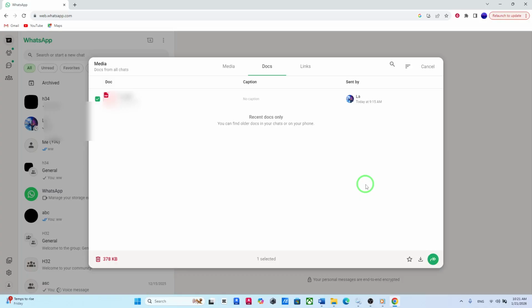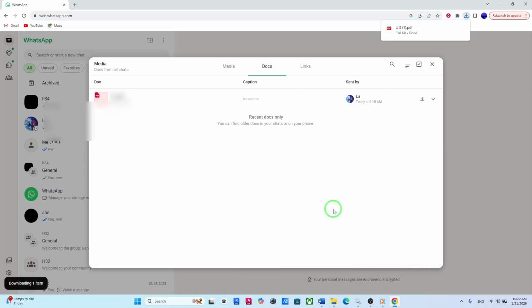When you click it, a File Explorer window will open. Choose your desired destination folder on your computer. This could be your Downloads folder, your desktop, or any custom folder you'd like for organizing your WhatsApp documents.